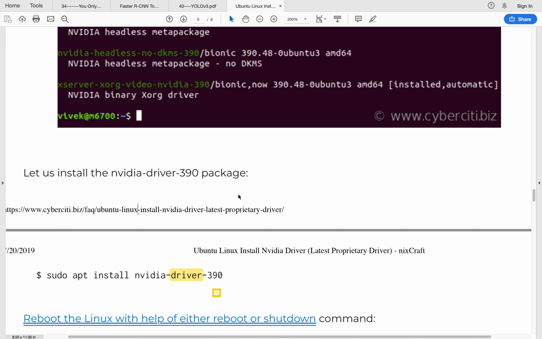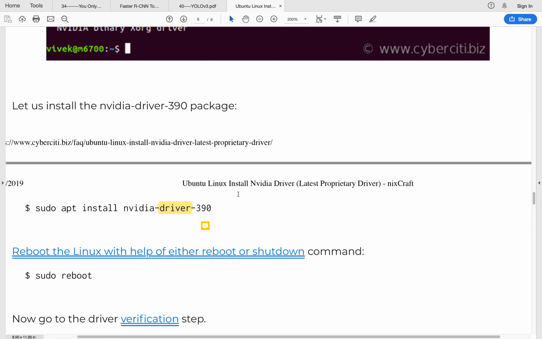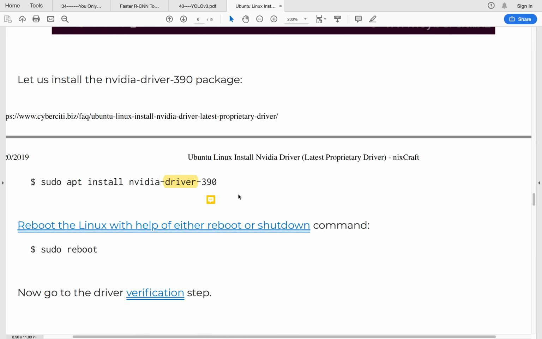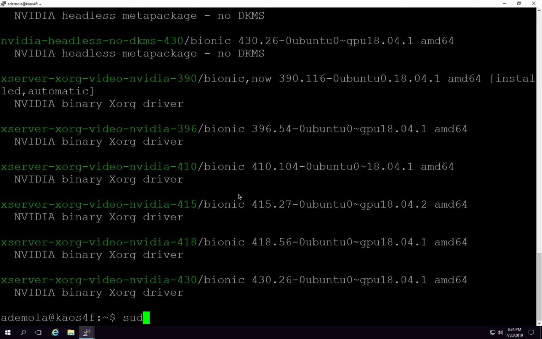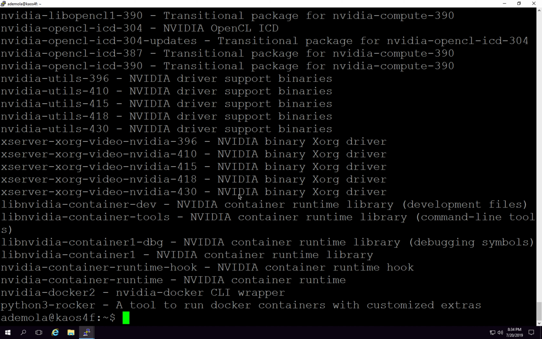any version of the Nvidia driver that you want, and you can also check which Nvidia driver is on your system. Let's do that. To do that, you're going to have sudo apt-cache search, then you do nvidia. And so this is going to return all the Nvidia drivers that you have on this system.